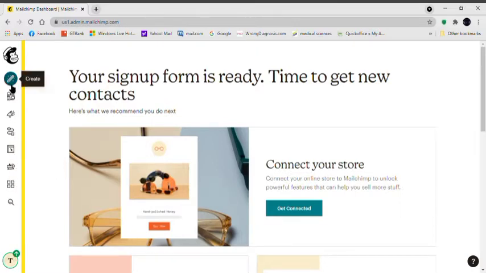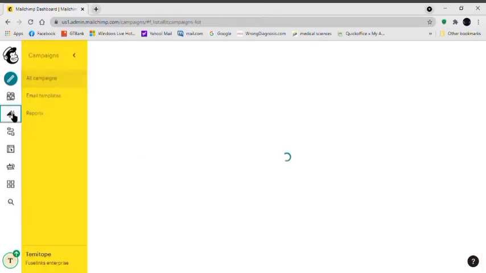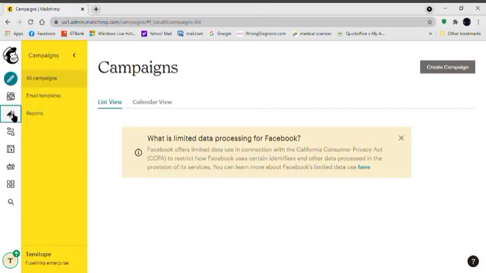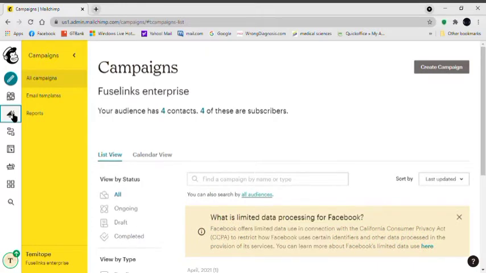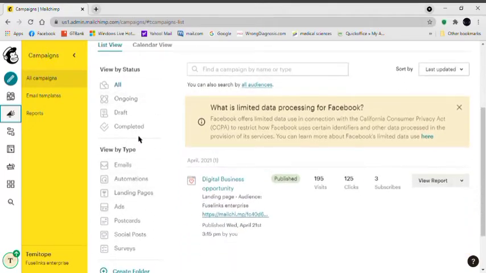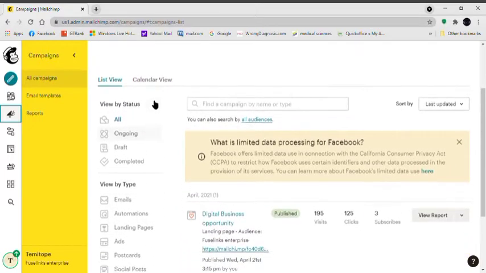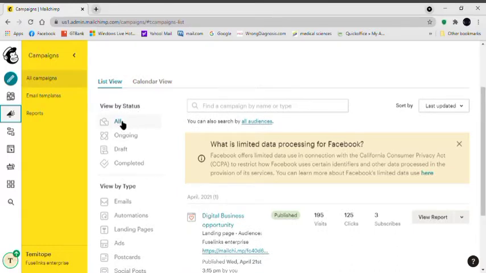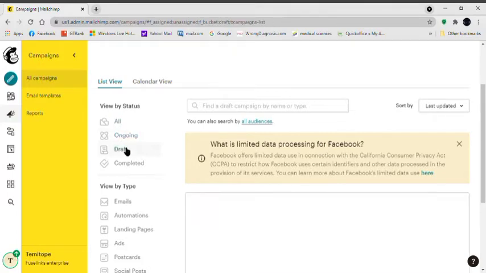So first I'll go to my campaigns that I mentioned. If you had created something and you stopped, it should be under your campaigns. Anything that you create and stop without finishing, and you have to sign in again, it's under your campaigns. My own already has 4 contacts and 4 subscribers. You can see all your campaigns, your ongoing campaigns, your draft campaigns, which are the ones you've started but not finished, and your completed campaigns come after that.